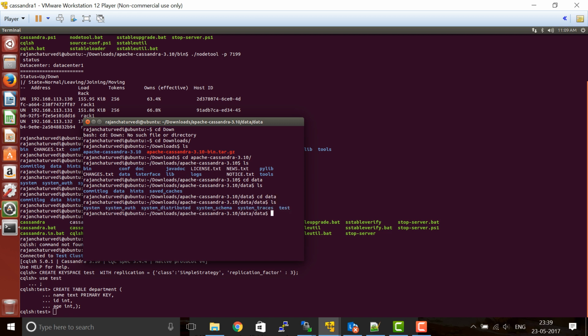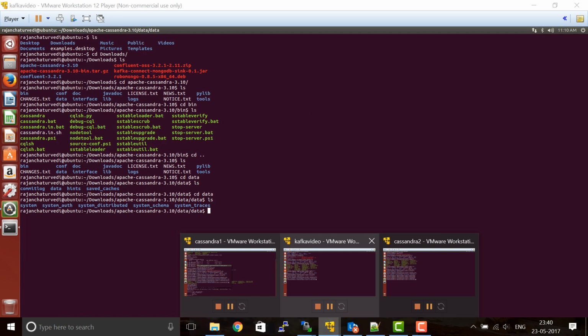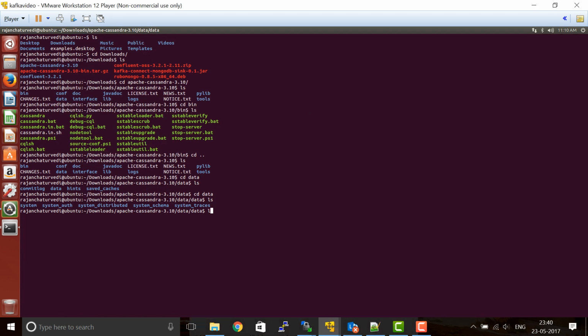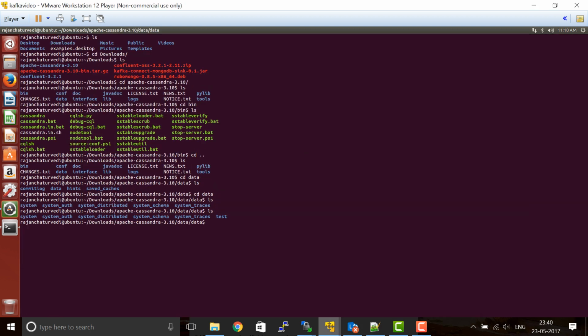See, as you can see, a test database has been created. Before, there was no folder named test. And a department object has been created, which is nothing but a table. You can see this throughout all the nodes, like this node. This is our second node. We checked in this node.